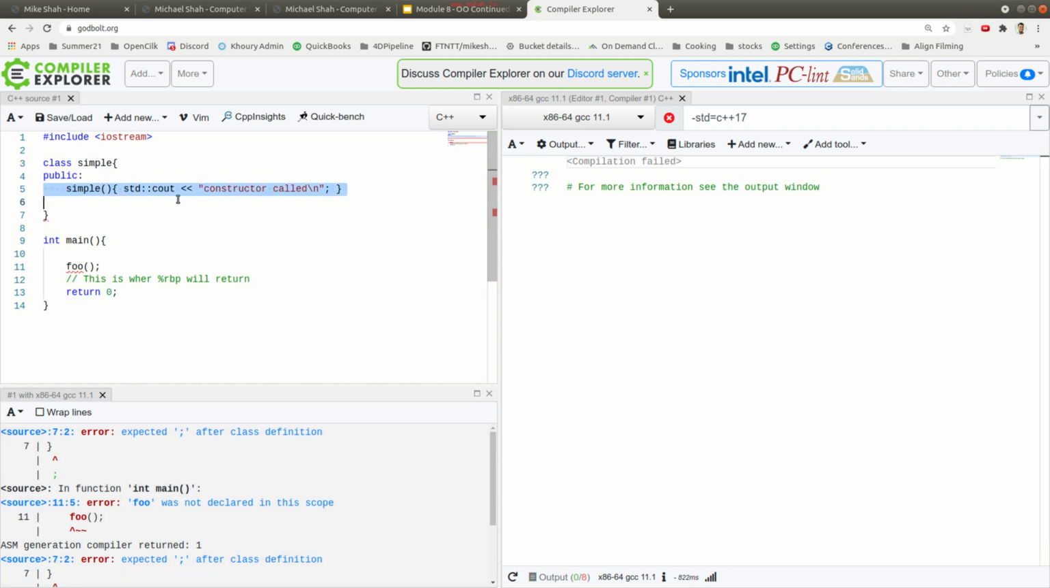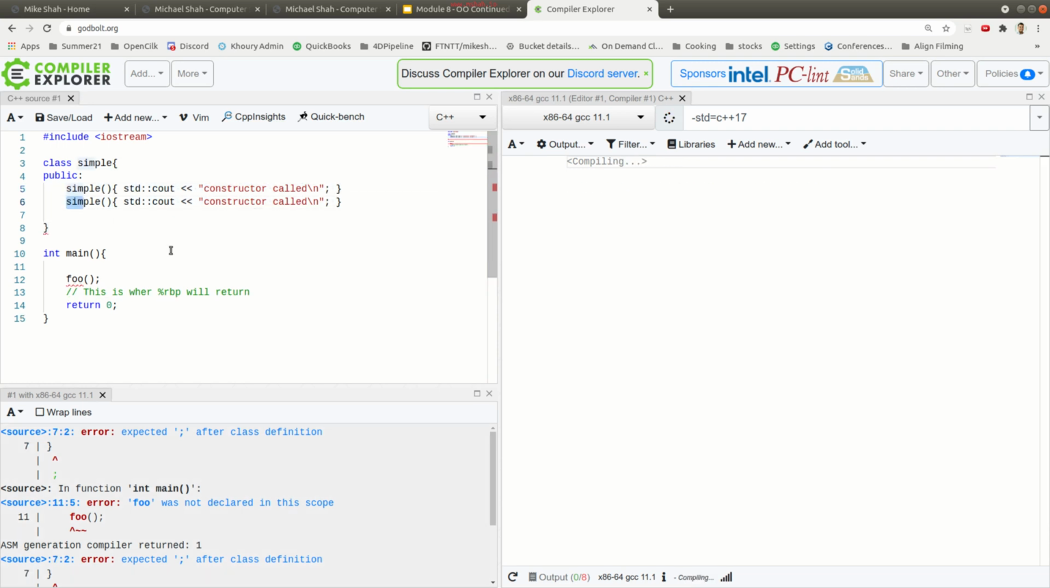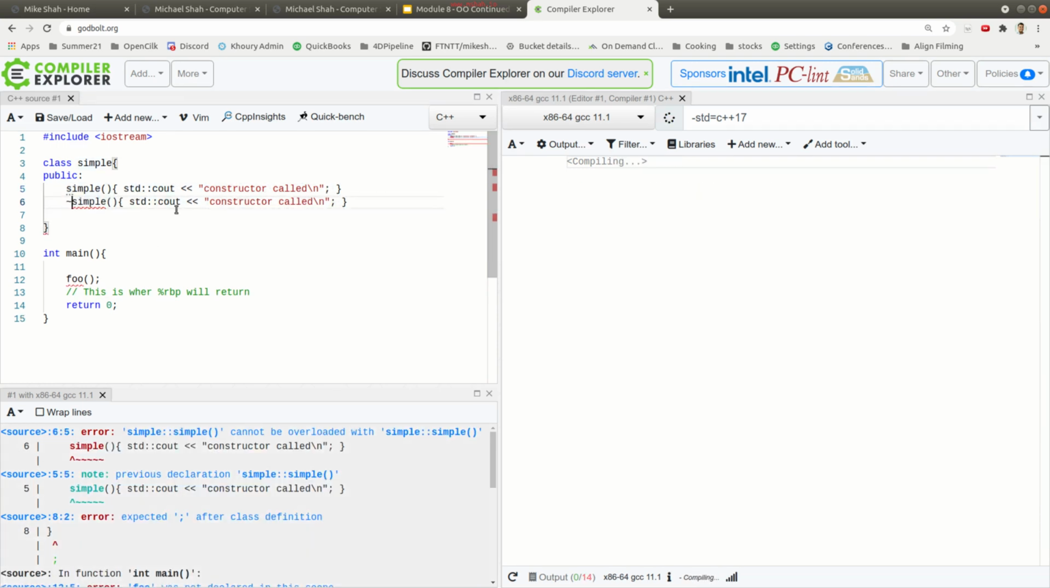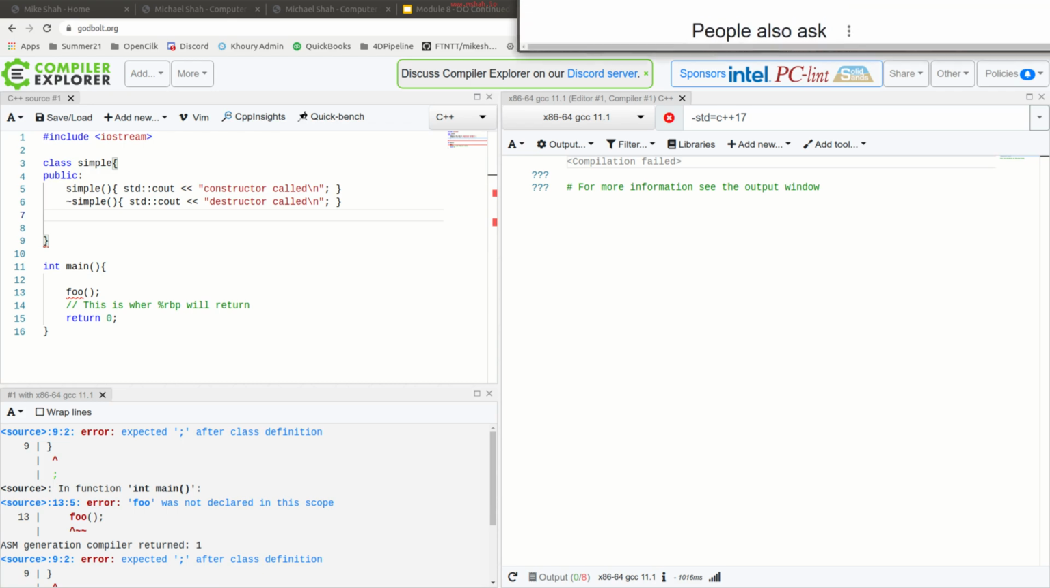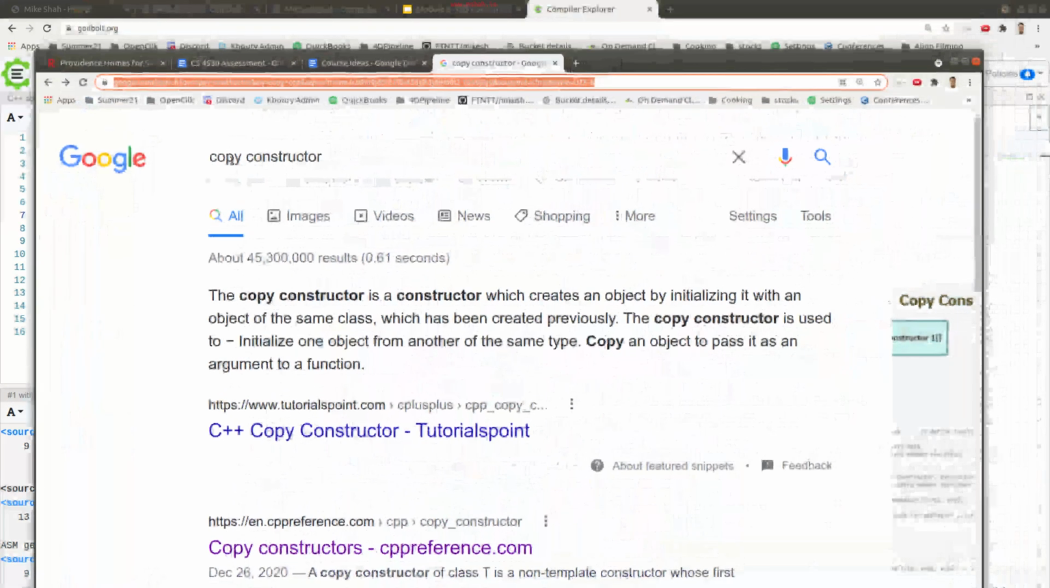So here's the constructor. Here's the destructor. It's got that little tilde mark, so destructor. And then our copy constructor. Well, how do we create the copy constructor? If I'm trying to figure this out, maybe we don't remember, right? I've just told you that this exists. So I'm going to do the classic Google: copy constructor.